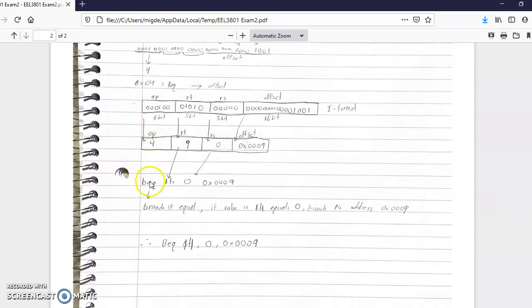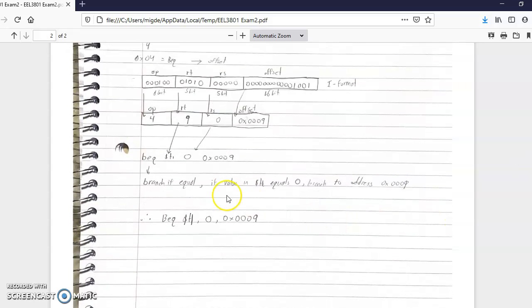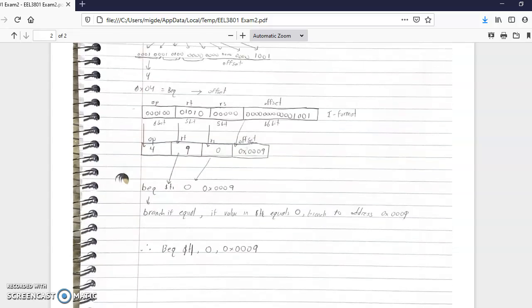So we got 4, BEQ, RT is 9, which is register T1, RS is 0, which can be 0, or I believe it can also be register 0, which holds all zeros, which is equivalent. So basically what this is saying is branch if equal. So if register T1 is equal to 0, we're going to branch to the address, which is this address right here. Again, this was obtained the exact same way.